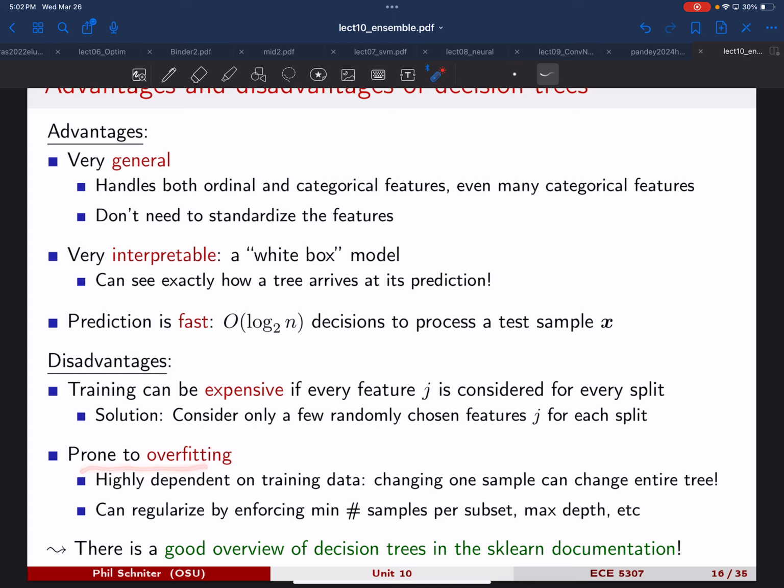Overfitting definitely can be an issue with trees. We saw that you can fit perfectly to any training data set if you have enough depth. But that's not necessarily what we want. And an interesting observation is that if you train a tree with one data set and then you take out one sample from the data set and train another tree, taking out that one sample might change the entire tree. It's just something that can happen. And so you can see how these trees are highly dependent on the data, how they can overfit.